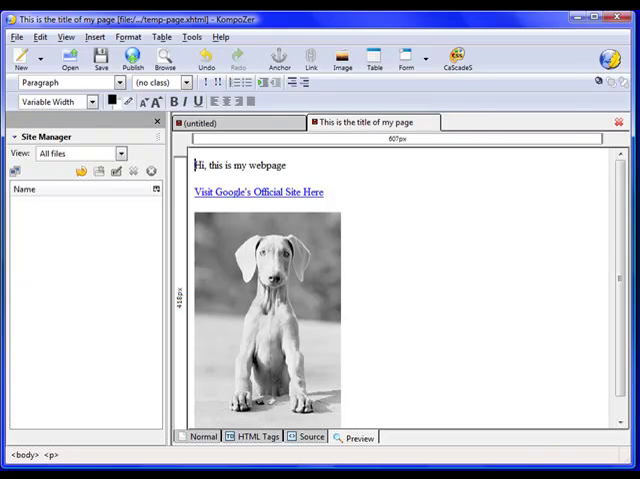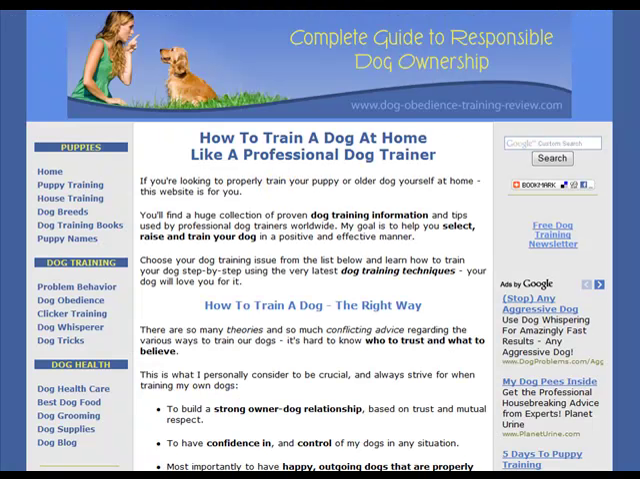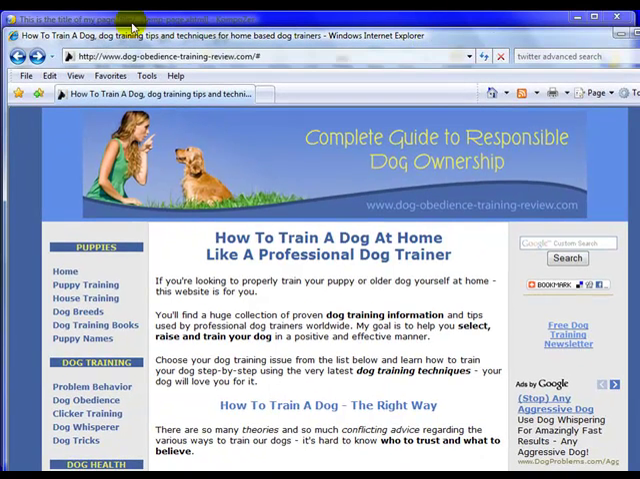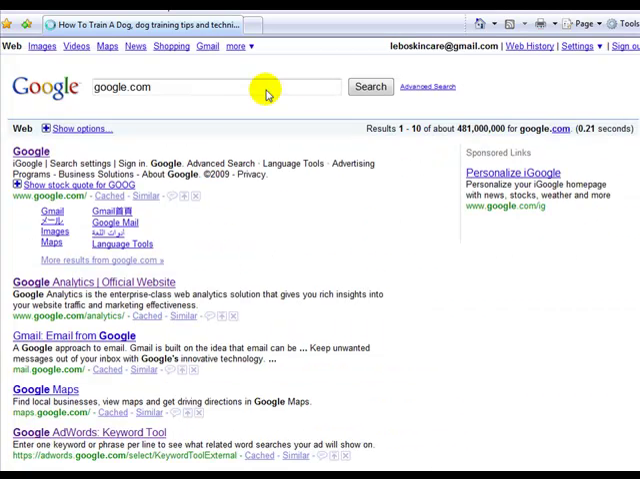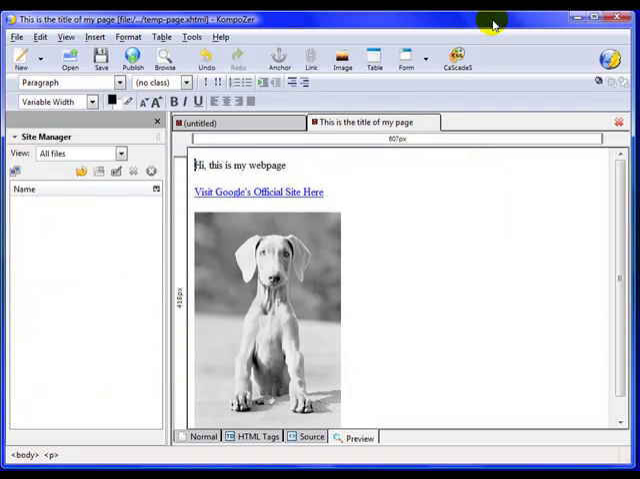Actually, the title of a page does appear in a browser. Let me go ahead and show that to you. The title is what appears right here. So the title of this page is How to Train a Dog, and so forth. So when you do a search on Google, oftentimes, not always, but oftentimes, what comes up here is the title of the page. So there you go. Title certainly is important.